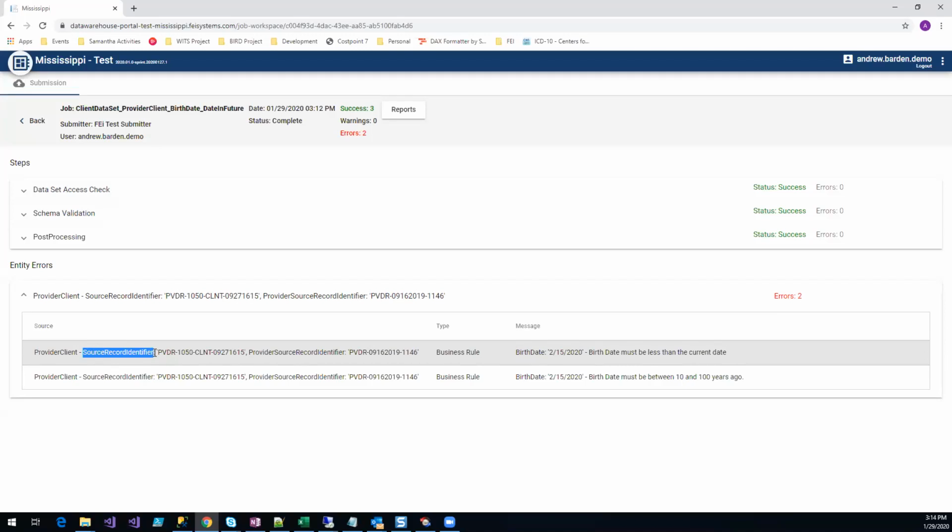This is how we know when you submit a record that it is the same record in our system when you submit it again. So we know whether to update or create a new record from it. And in this case, we can also see the provider source record identifier as well.